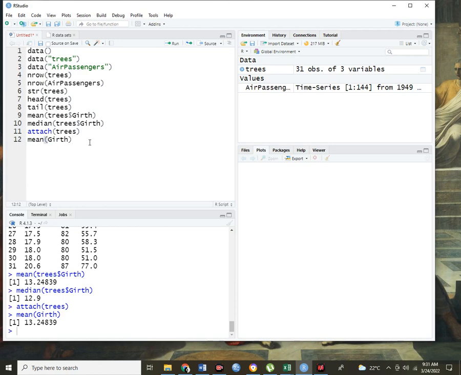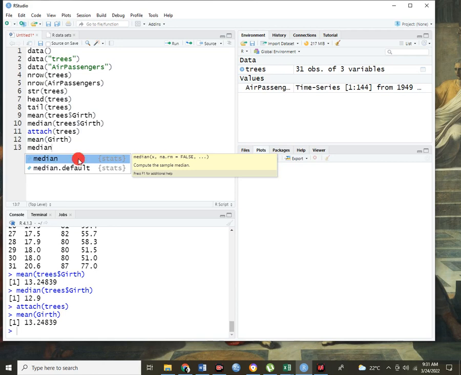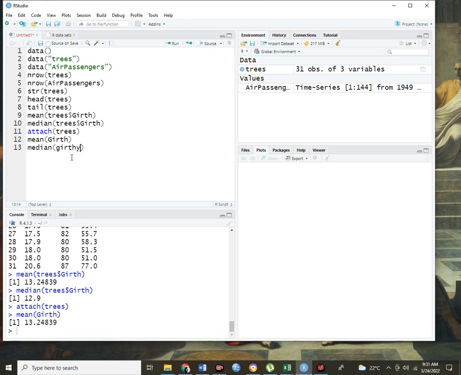If you wish to find the median, you calculate the median of girth, and remember girth is spelled with a capital G according to the dataset that we have. So you make sure the spelling is right and the casing is right. Without that, you will get an error. You proceed to run it, and you can see that the median is 12.9, just the same way we found over here.